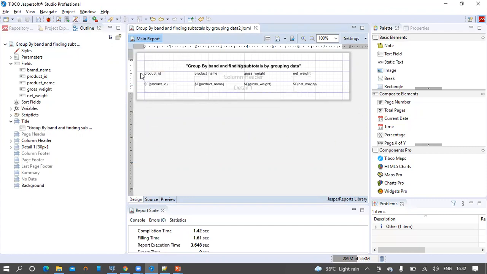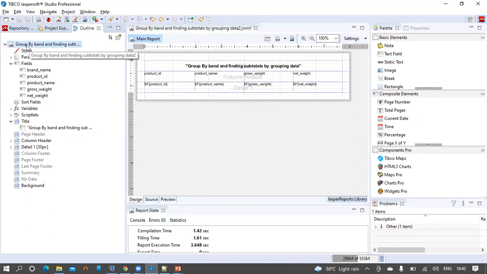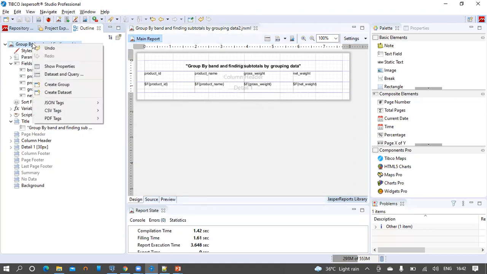So we reach the core part of this session, which is nothing but creating a group in a Jaspersoft report. For that, we need to be in the root node of the report, which is nothing but the report name, from the outline view. So select the root node, right click on it, then click on create group.